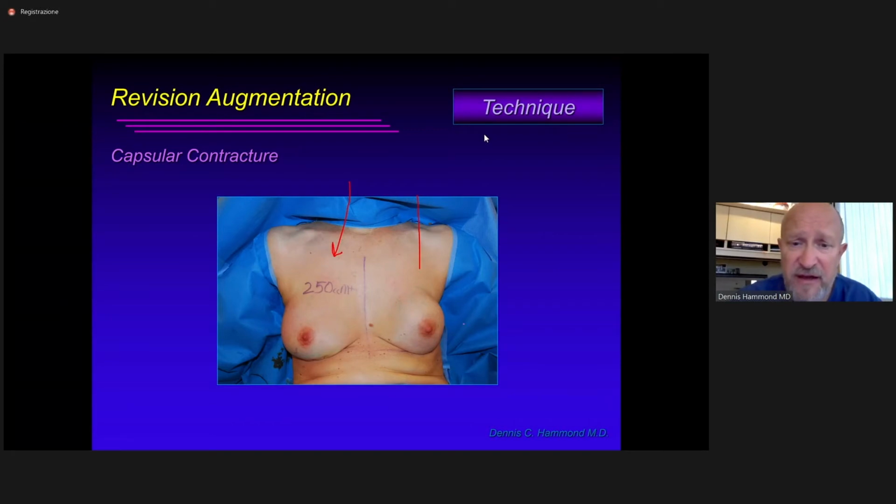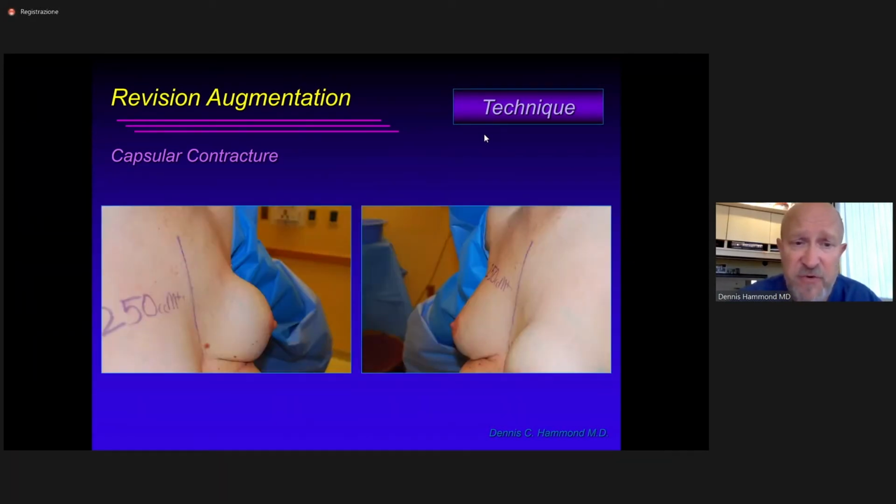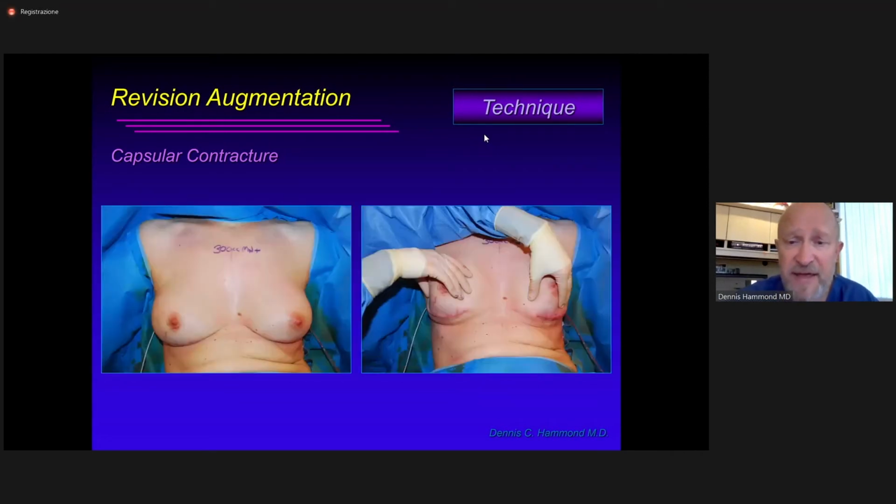And here the contracted side, so you can see the difference between the two sides. So here you can see with that contracted implant, we've got distortion in the upper pole. Here, because the surface area is now bigger than the implant, that implant can drop to the bottom of the pocket. The inframammary fold drops down because of the removal of the scar.